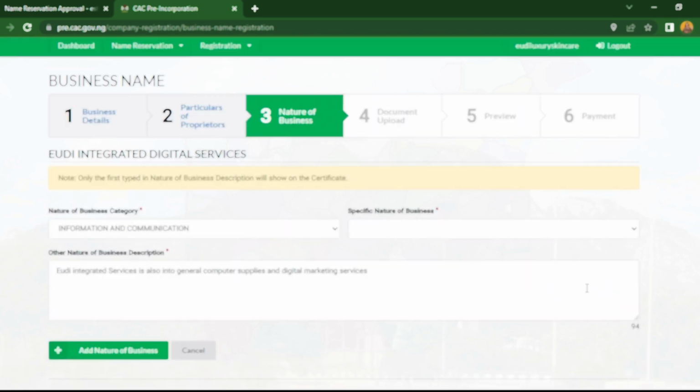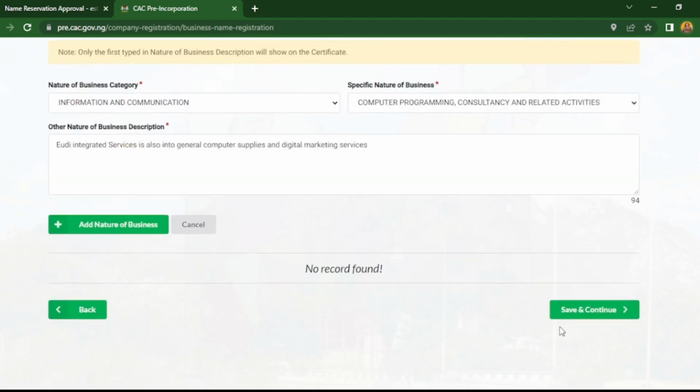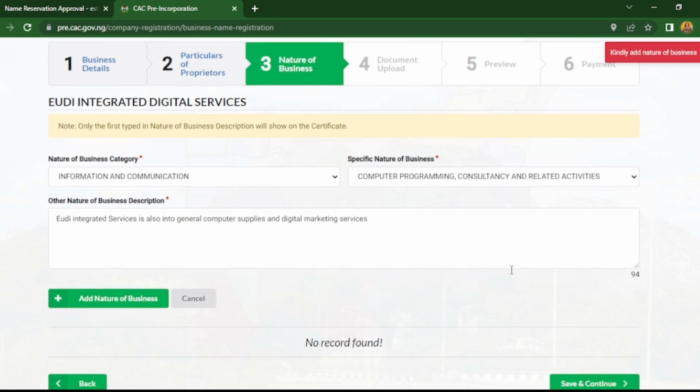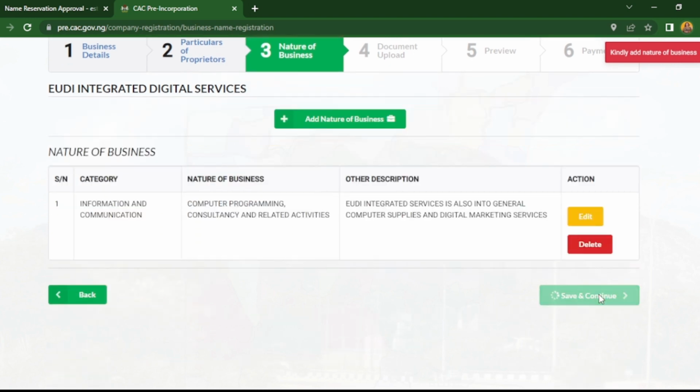So I began with Business and everything. This is very, very important. Remember, it must start with what we did when we were trying to reserve our own name. So we have nature of business, specific nature of business, and then other nature of business into description. So with this, I'll click on save and continue. Okay, with this, I do add nature of business and then save and continue.